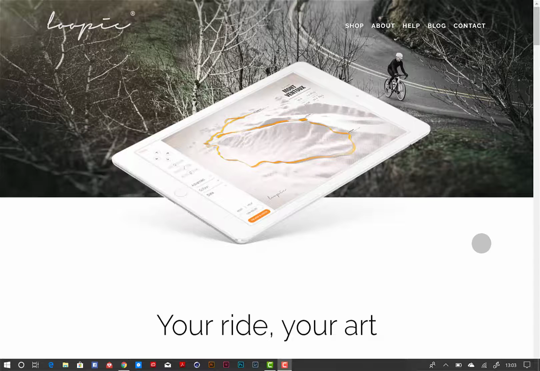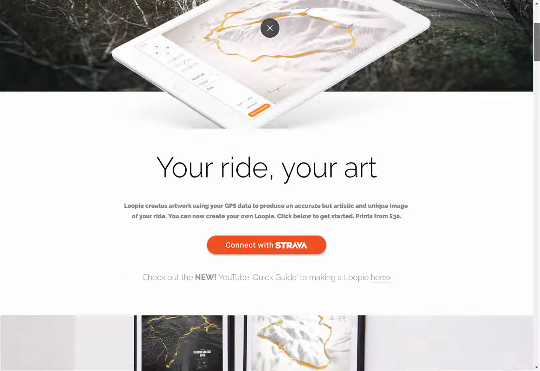This video is all about making flatter rides look good. The lumpier the ride, the better the Loopie will look, but as we don't all cycle in the Alps, I'm going to show you a few tips and techniques to get the most out of even the flatter rides. So let me just load one up for you.